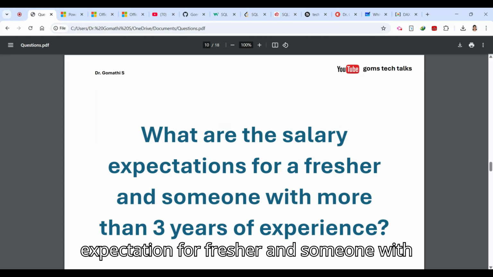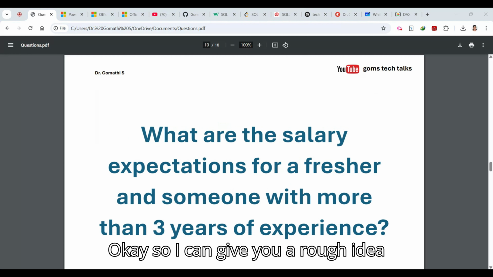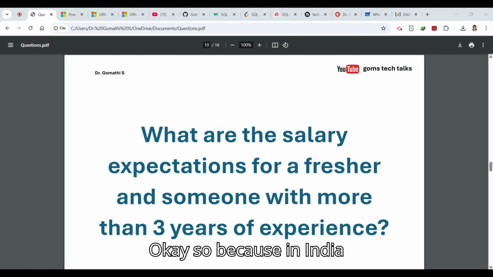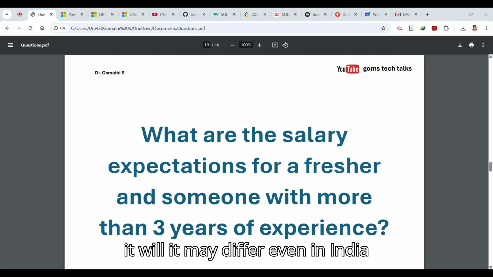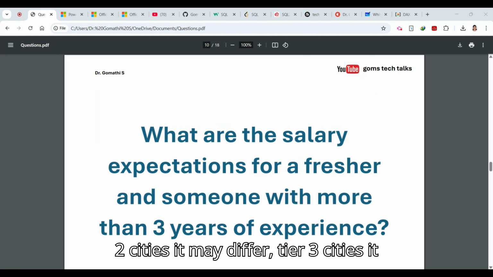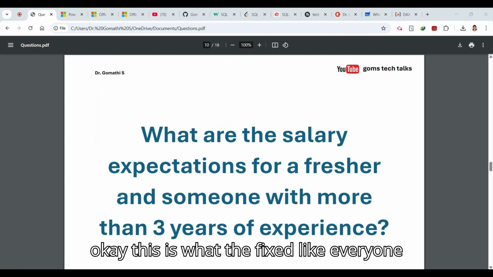So, what are the salary expectations for a fresher and someone with more than 3 years of experience? Okay, so I can give you a rough idea, but it depends on the location. Because in India, it may differ. Even in India, in tier one cities it may differ, in tier two cities it may differ, in tier three cities it may differ. So we cannot say that this is the fixed salary everyone is getting.